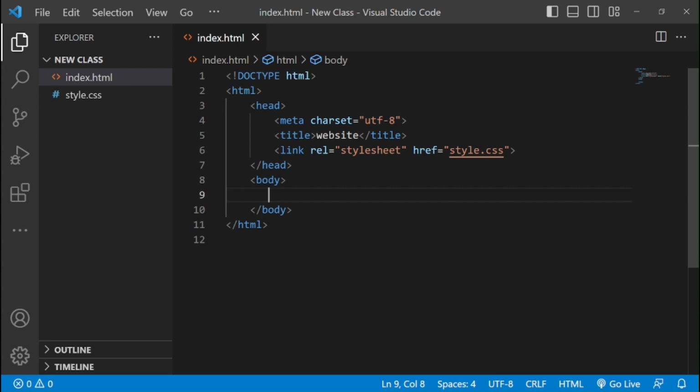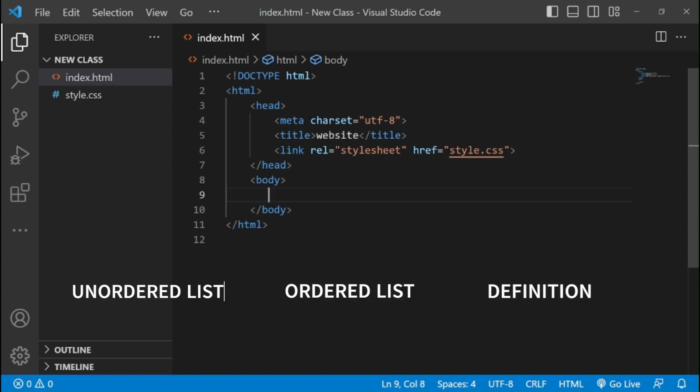In the previous episode, we discussed how to use classes and IDs in HTML and CSS, and in this episode, we are going to learn about lists in HTML. There are different types of lists in HTML, but today we are going to cover the three most commonly used lists, which are unordered list, ordered list, and definition list.